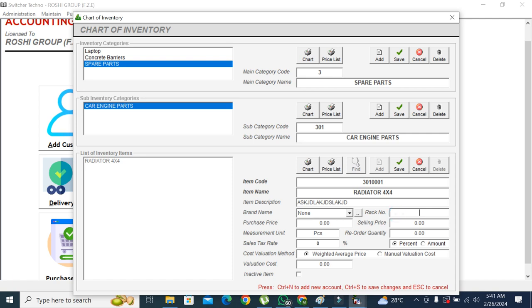You can fix the rack number, purchasing price. For example, 1200 AED is the purchasing price and 1800 AED is the selling price. Also, you can set the reorder quantity. For example, if your stock is going to finish, the software will alert you that you need to reorder the quantity. If you want to fix a sales tax amount like 5% VAT, you can fix it here. If you don't want to fix it, you can make it 0.